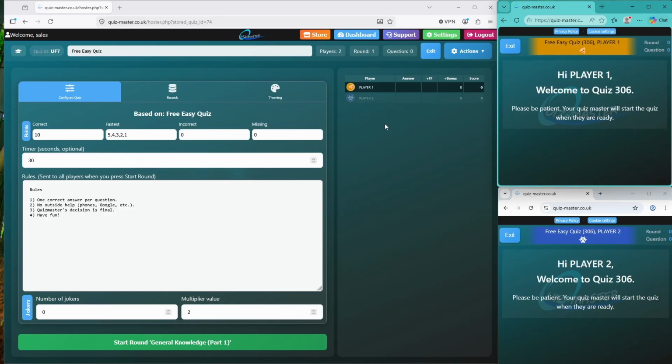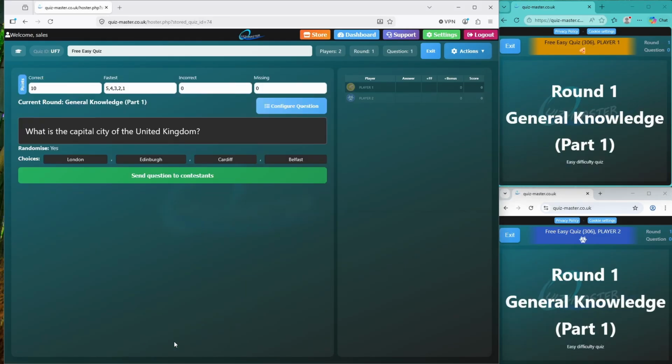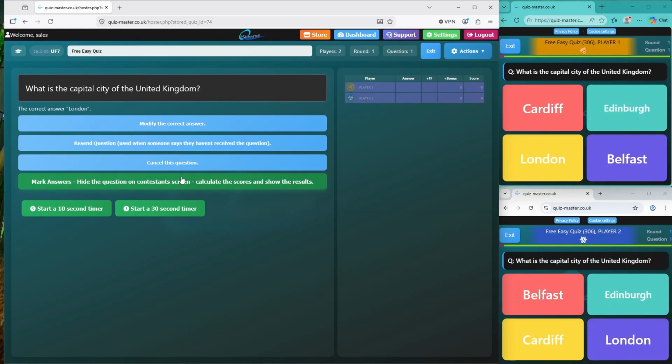Step 4. Starting and running the quiz. At the bottom of this screen is the Start Round button. It tells you the name of the round. Clicking on it shows you the first question of the round and shows the contestants the name of the round. There are two ways of doing this: reading out the question before sending it or after. I always read it out before, but this is personal choice. Clicking on Send Question to Contestants, and you see the question and answers appear on the player screens.